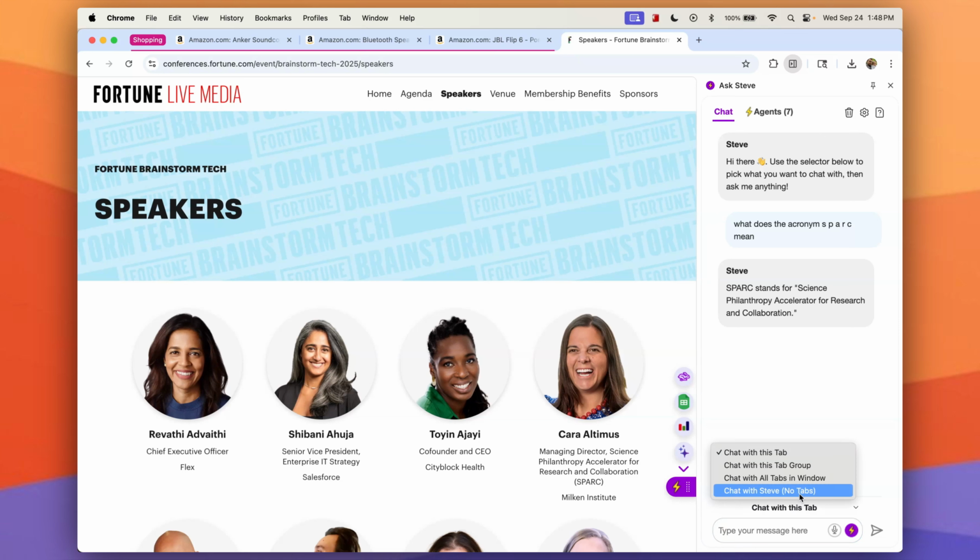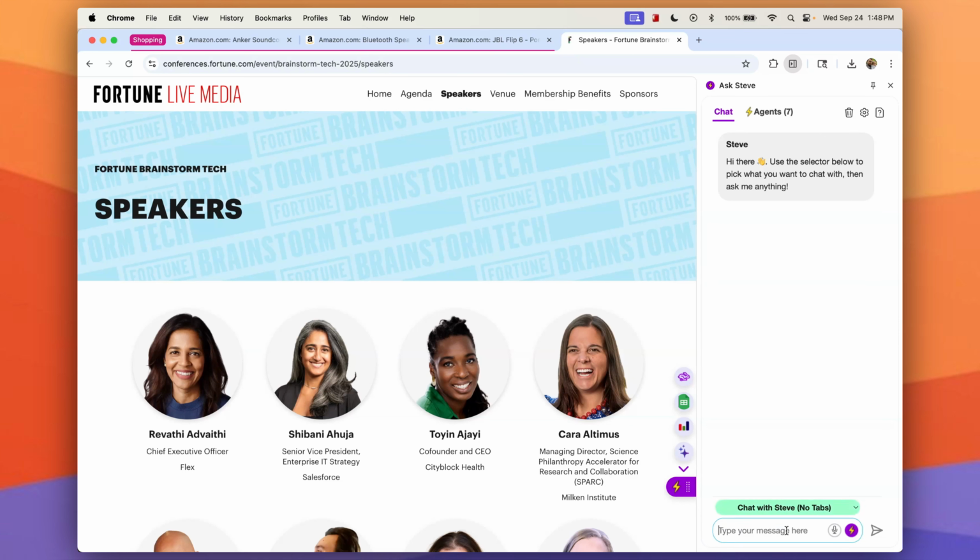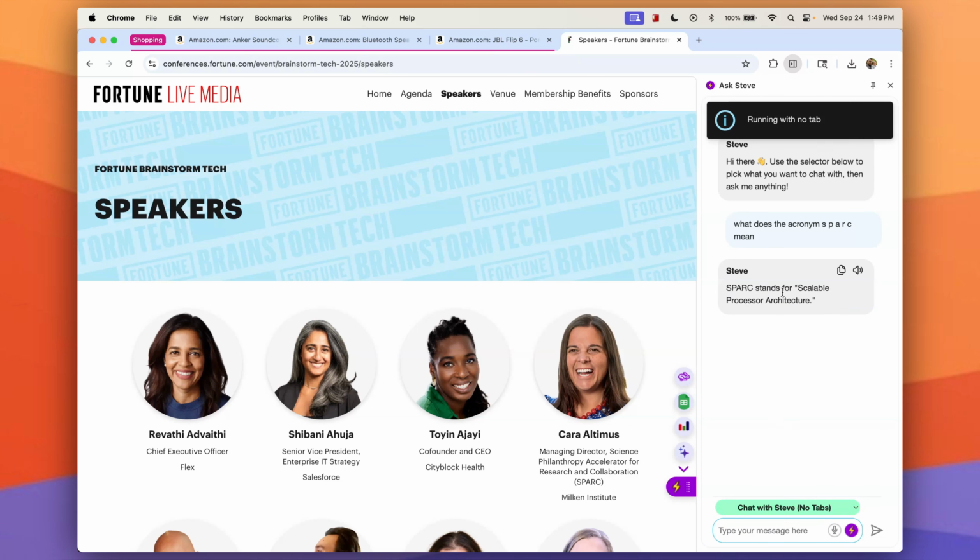But that's actually a really well-known term for computer architecture as well. So if I now ask the same question again, but not asking any tabs, it's going to say it stands for Scalable Processor Architecture. It's ignoring this page, and it's just as if I had asked the question directly to ChatGPT or Gemini. So that's all the different ways that you can use chat.